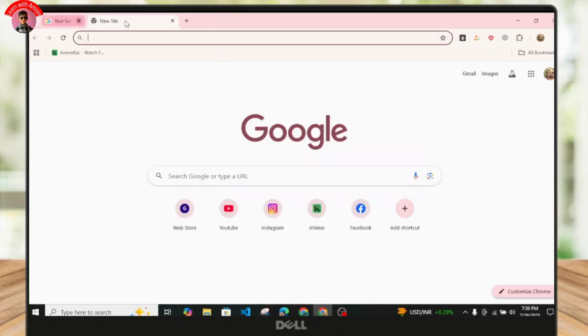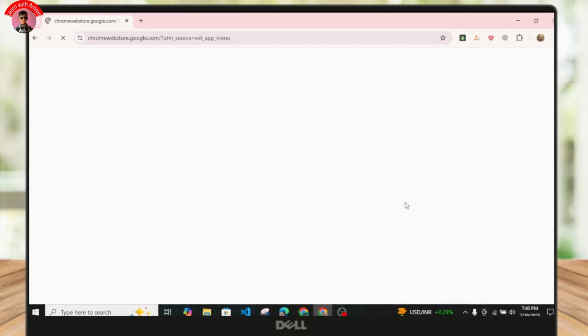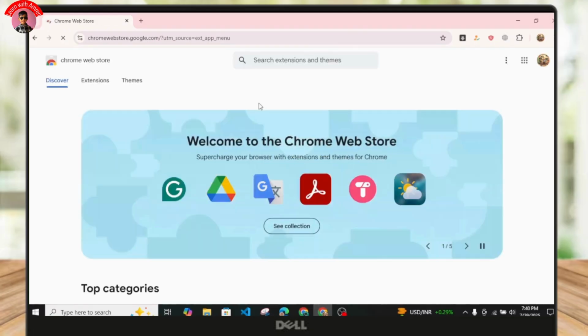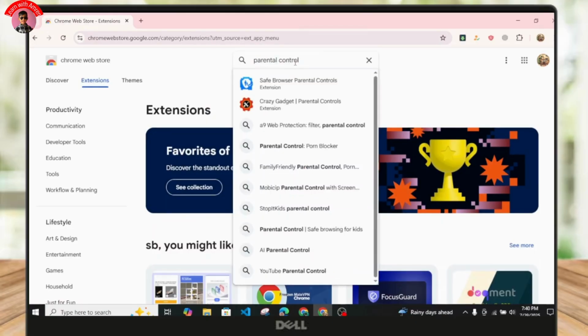Once you do all of that, simply head over to the Chrome Web Store. You can tap on this three dot icon over here, click on Extensions, and click on Visit Chrome Web Store. From over here, you will be taken to this page. Now tap on this extension button over here and search for parental controls. As you can see, I'm searching for that.